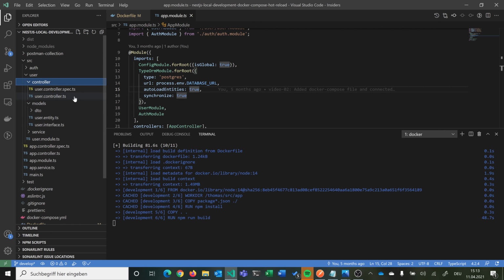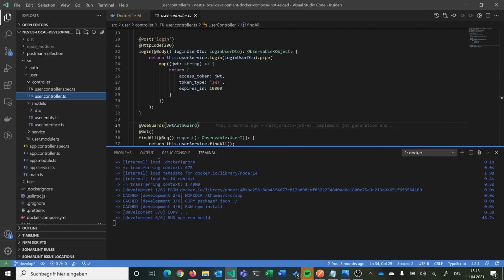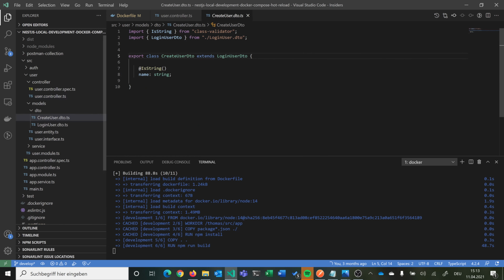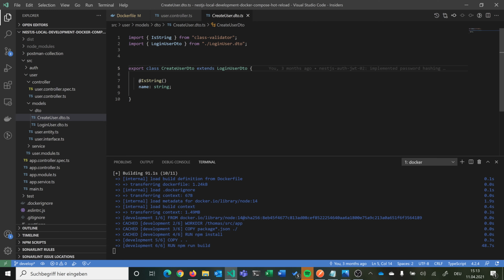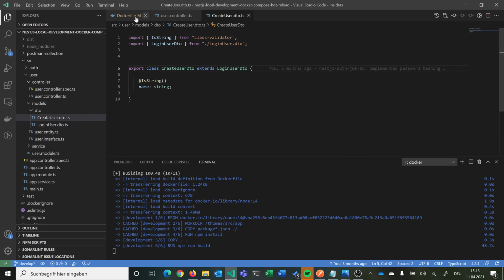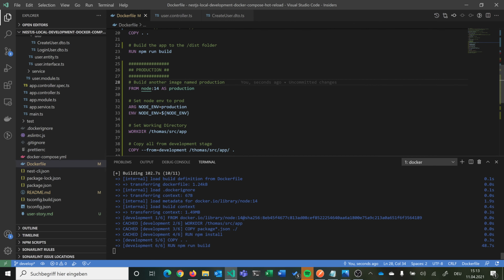So while this runs, let's go a bit through the code. Here, for example, we want to create a user. We have the create user DTO, and we are extending the login user DTO here. So if we want to create a user, we need a name, and we also need the email and password. So let's wait. Now you see the install was finished. Then it copied everything, and now npm run build is still running. 111 seconds. Takes quite long.